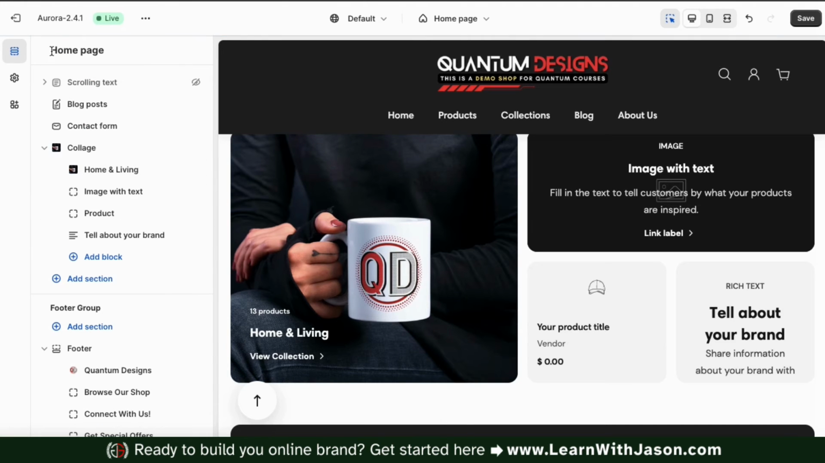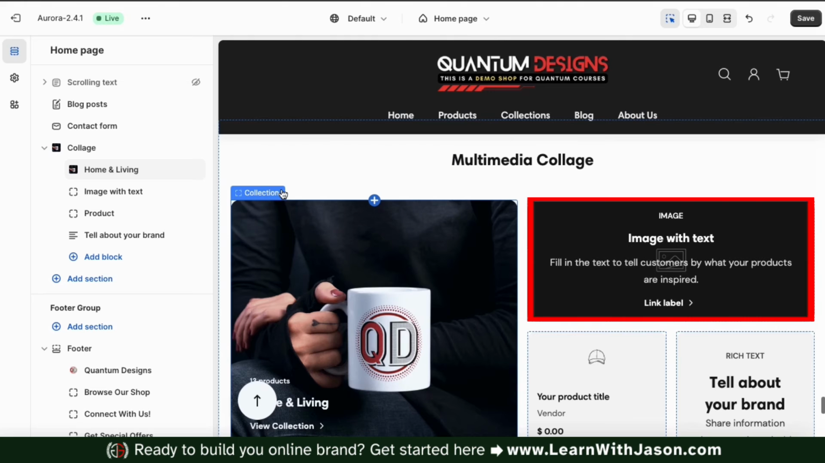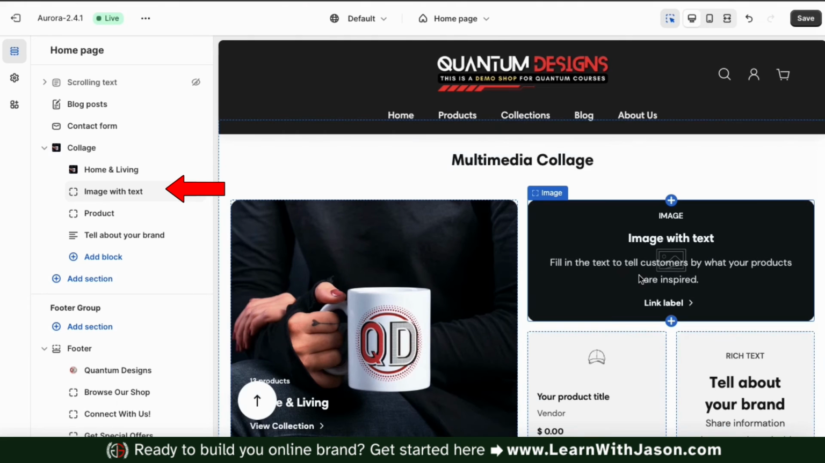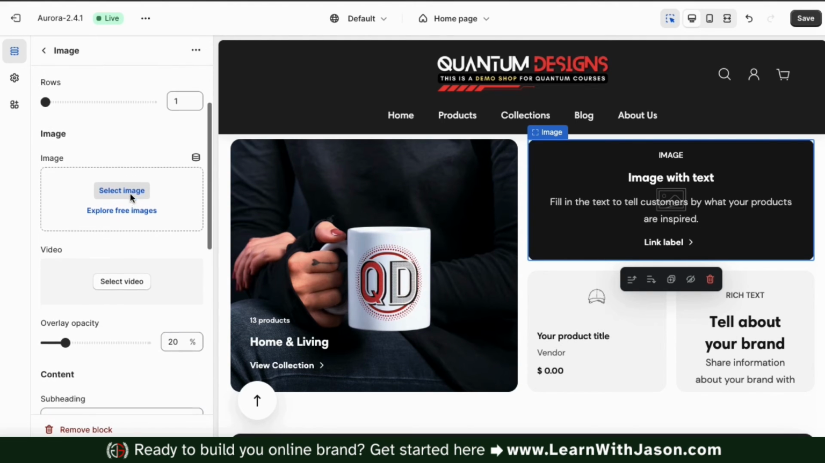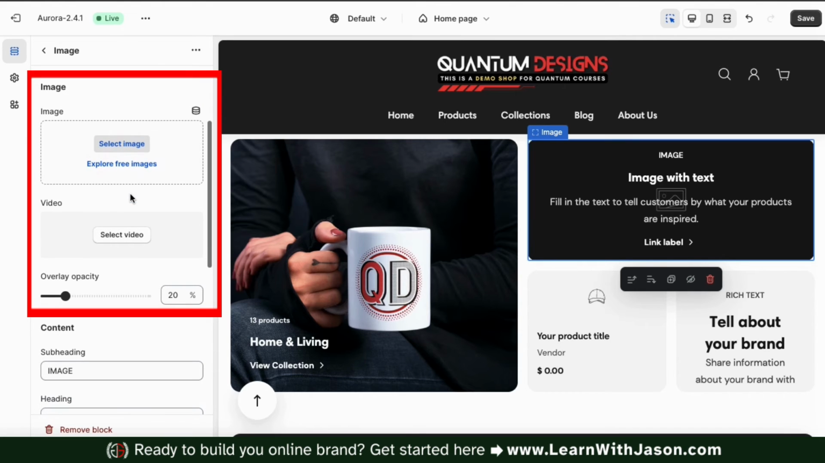So the next tab I have here for my collage is my image block. So let's click the image with text tab here to customize it. Just like before, you can select a color scheme and adjust your card size. And when you're ready, go ahead and scroll down to the image section.